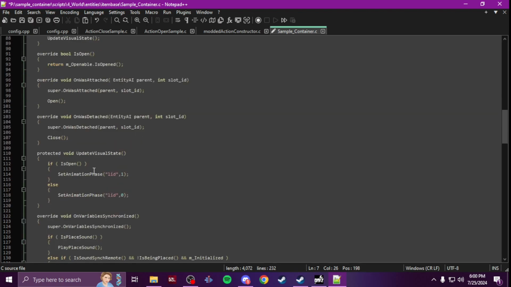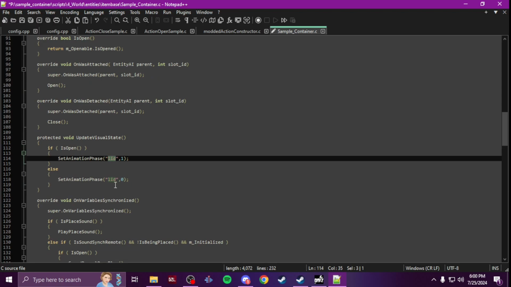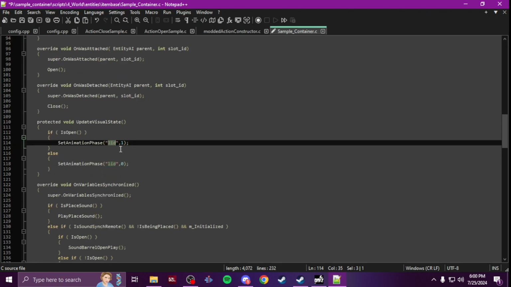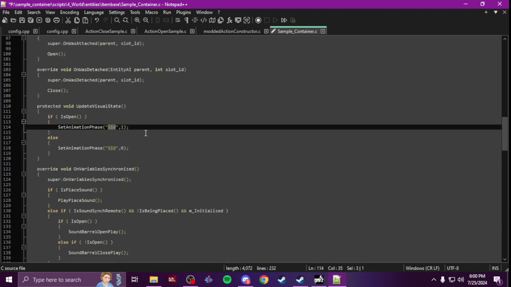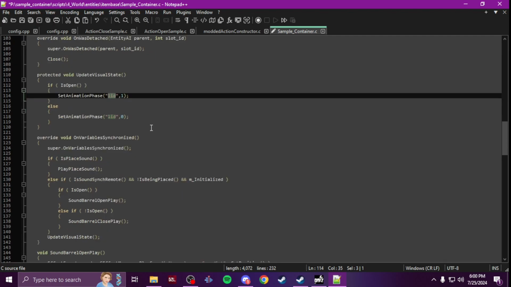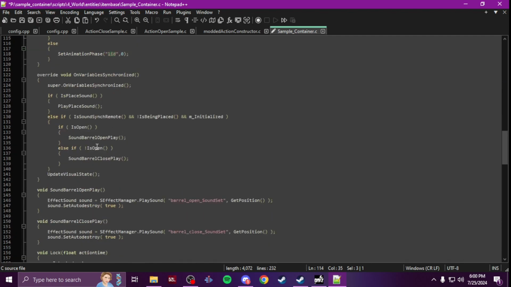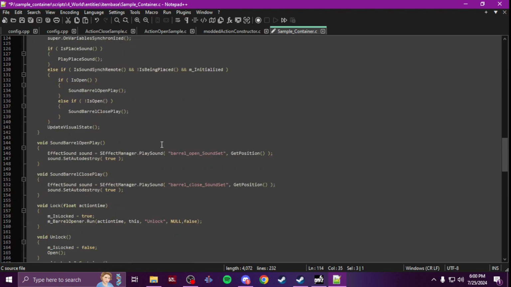And then right here, update visual state, I have it set to lid. So you're going to have that on both of these, and then 1, 0. So if will be that one, else will be the same thing. Or door, whatever you use for your hidden selection in your model. And then we just have the same thing. This is for the sounds, for the open and close.